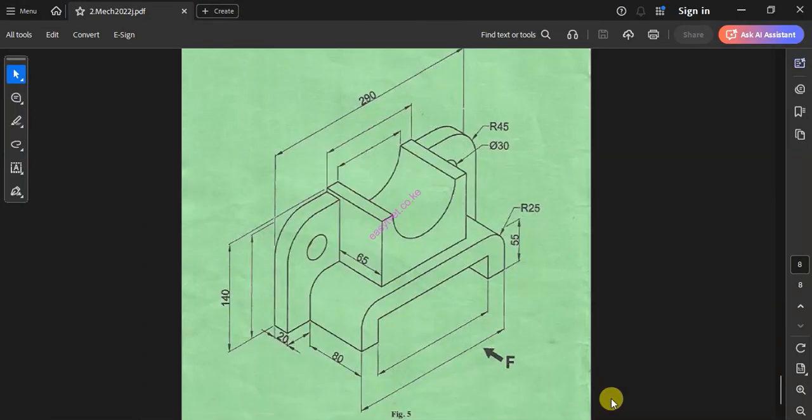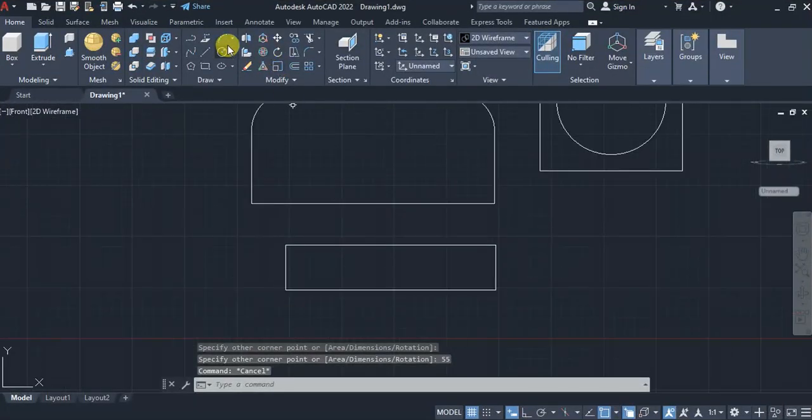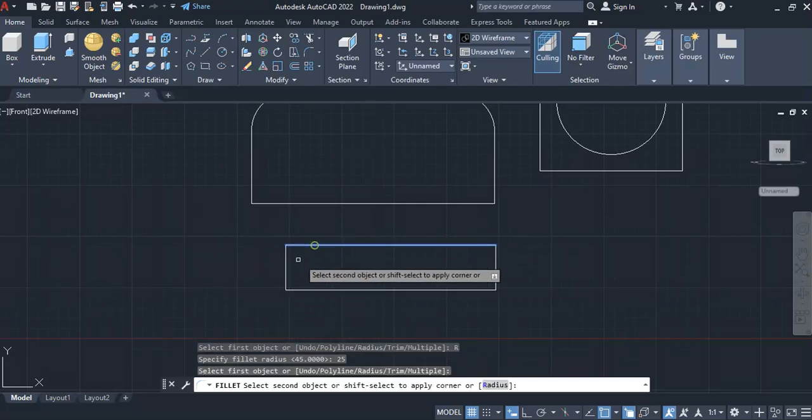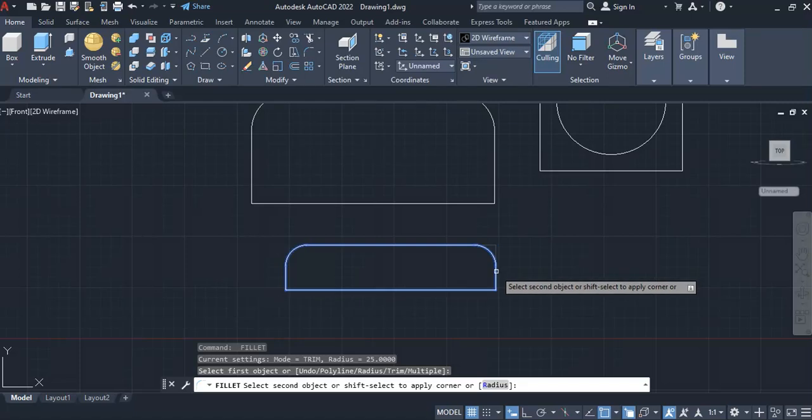Thereafter, I'm going to fillet it to the radius of 25. So I come to fillet. Fillet is here. Enter the radius 25. Enter. Fillet these 2 points. Enter again to fillet the next.